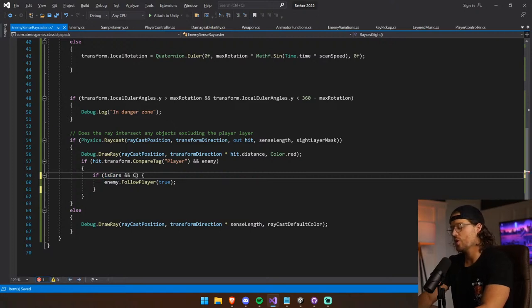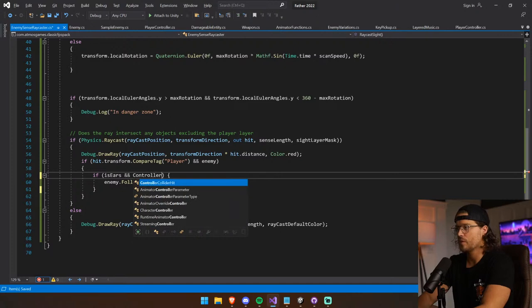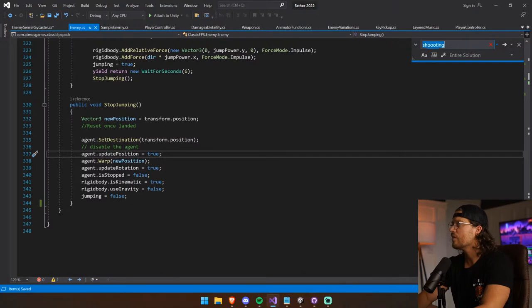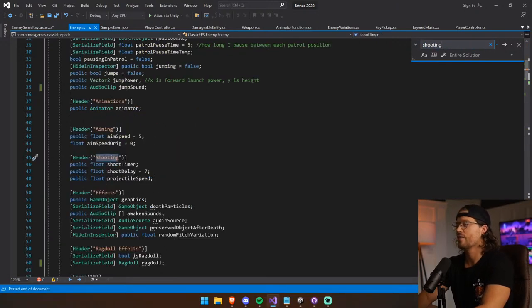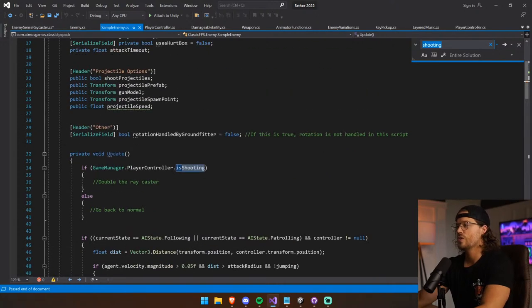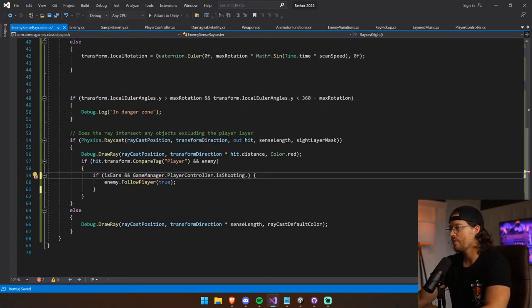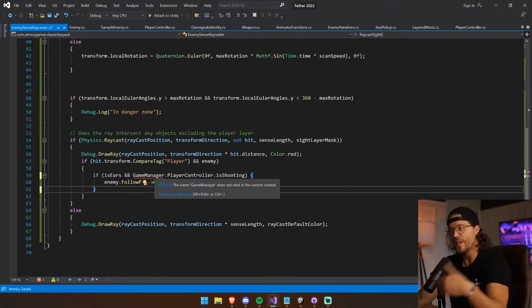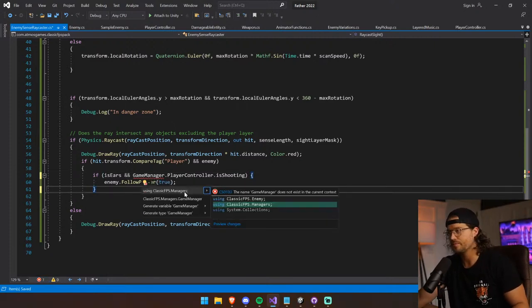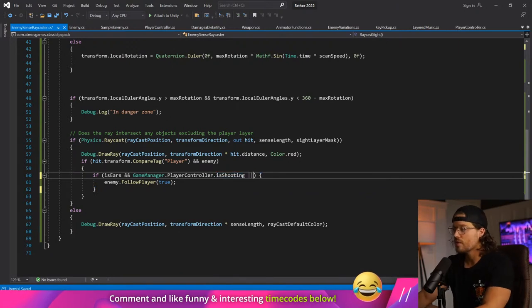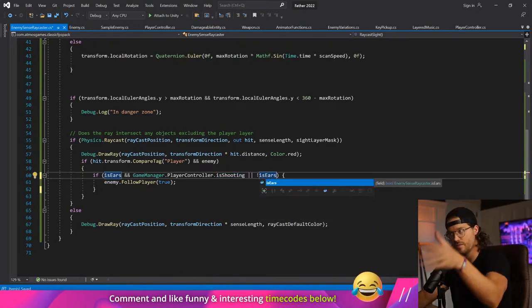Okay, so what we're gonna do is if is ears and controller, let's go to the enemy here. It should be running, shooting. Give me a sec. There we go. GameManager.playerController is shooting. I can remove that now. If the player is shooting and it is ears, then we can activate the game object or the follow function here. Or if we're not ears, then do it.